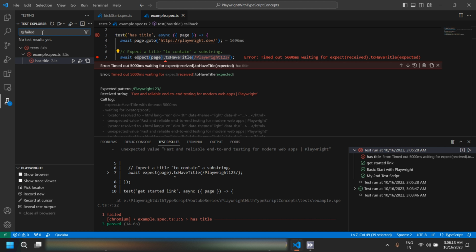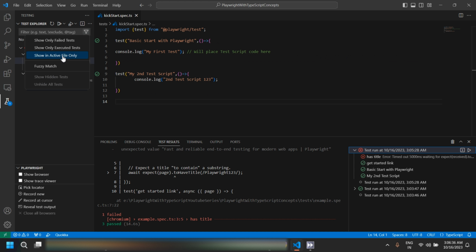You can also type @failed into the search section, so you would be able to see those failed tests. If I clear it, I would be able to see all the test cases which got executed. There is also the show active files only option. Let me show you. If I click on show inactive files only, for now it is only showing that kickstart file. We have closed that example file, so it is not showing it. If I click here again, I would be able to see this file also.